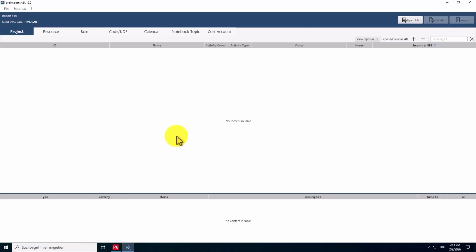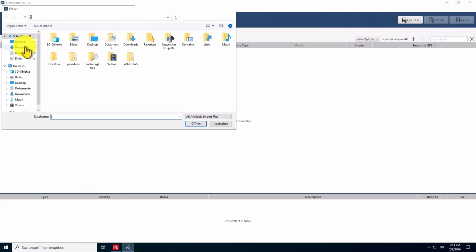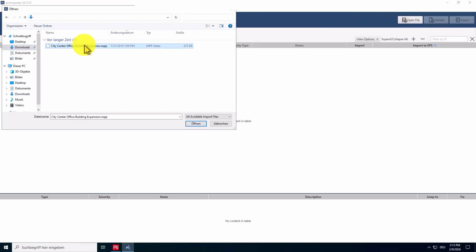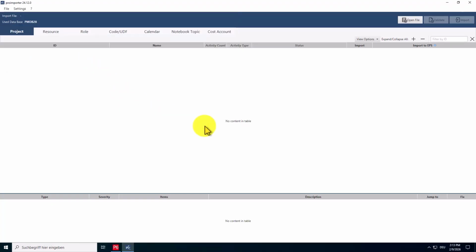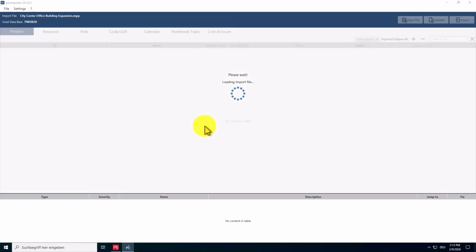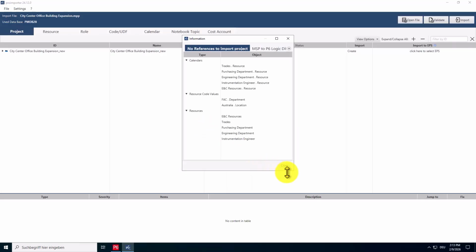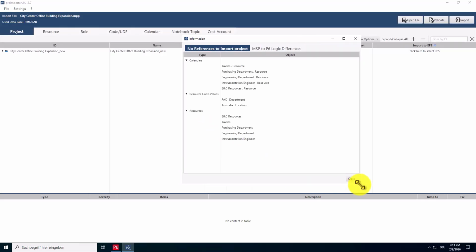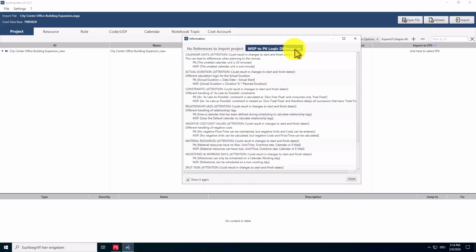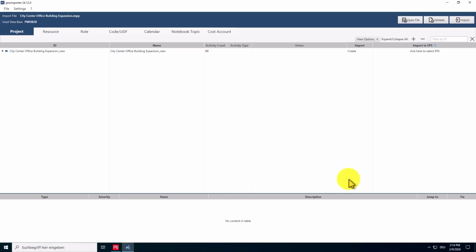Using the Open File or File Open Project button, you can select the MPP file you want to import into Primavera P6. After selecting the file, a pop-up with two tabs is displayed by default. The first tab shows fields that are available in the file but do not have any assignment. The second tab lists the general logic differences between MS Project and Oracle Primavera P6. These differences remain the same for every import, regardless of the file.